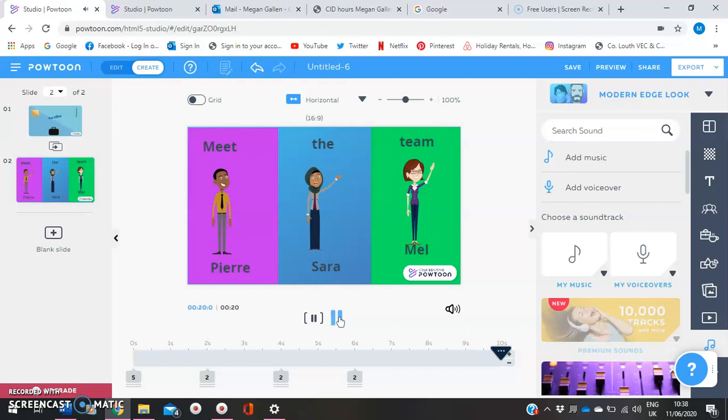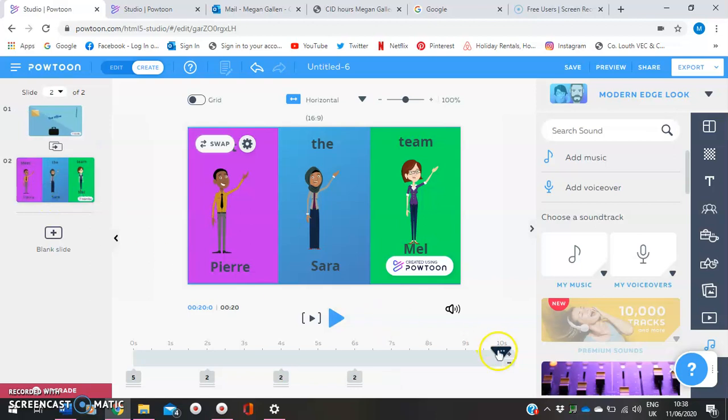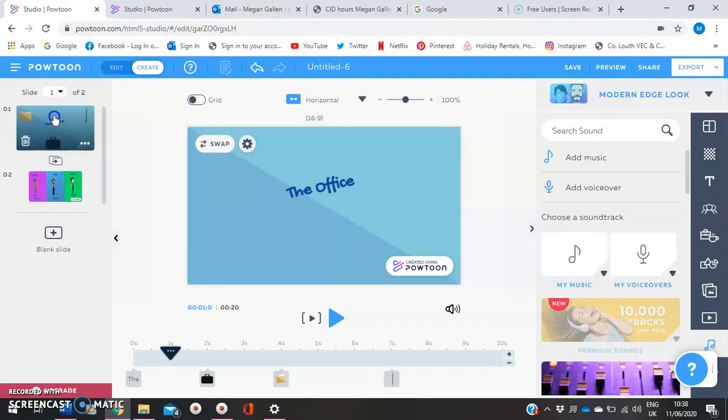Okay. And I'll just play from the very start so that you guys can see it from the very start. Again, if you want to see it from the start, just make sure that the triangle is at the very start of each of the, well, I suppose they're called scenes or slides. So let's watch it the whole way through and let's press play.